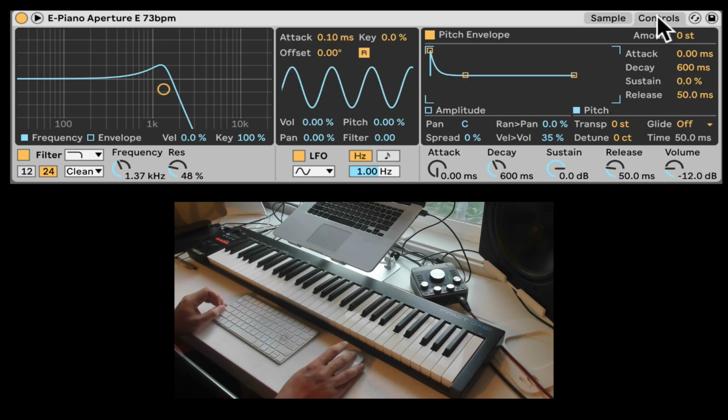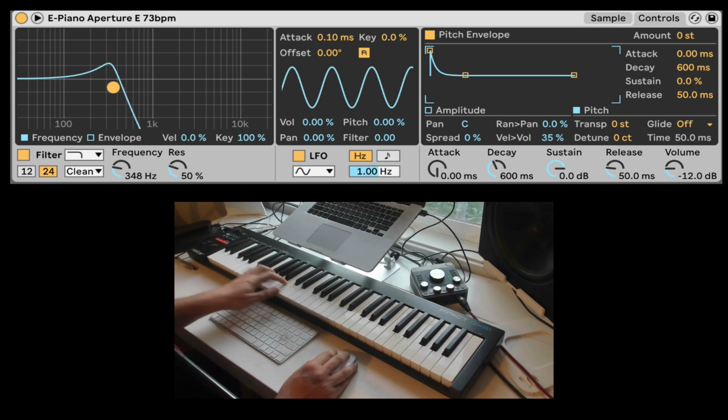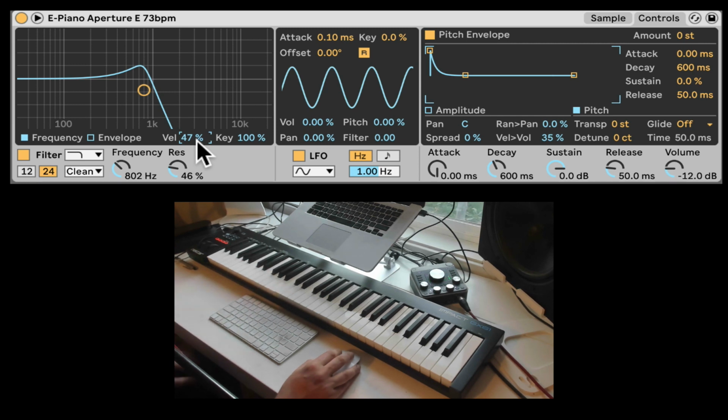I'm gonna go to controls. And here in the controls tab, we can visually see the envelope. We can also apply velocity to it, so it matters how strong I hit the notes, and it's gonna open up the filter. And we can also have it key tracked, so when I go up, it opens up the filter, go down, it closes the filter. You can turn it off, but key tracking is on by default.